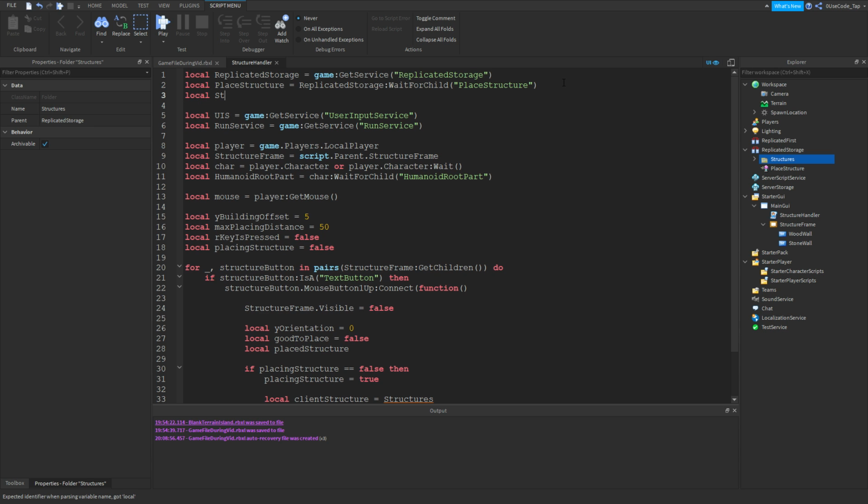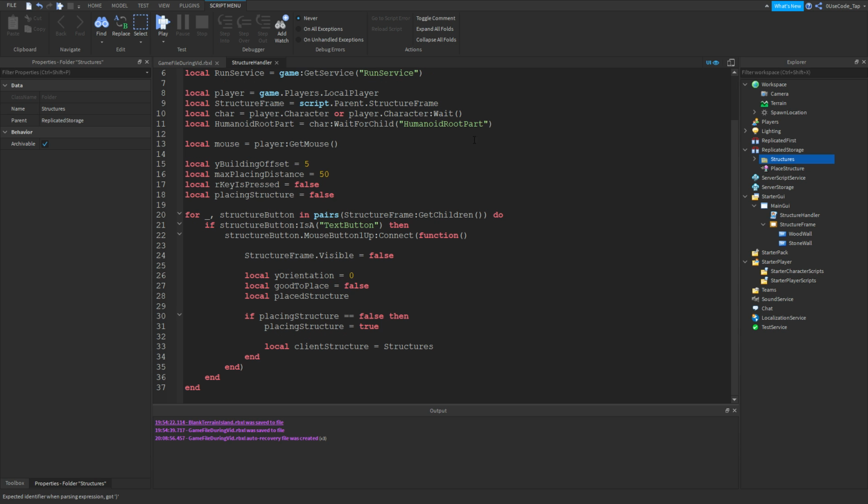So we're gonna go ahead and define that right now, and we're just gonna do local structures is equal to replicated storage wait for child structures. That way we can actually have our structures down there and find them from. So yeah. Okay. Anyways, so local structures or structures find first child structure button dot name. Remember, we named the same thing, and then we're gonna go ahead and clone it. We don't want to take it from there. We want to just clone one.